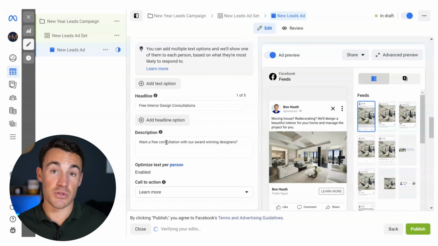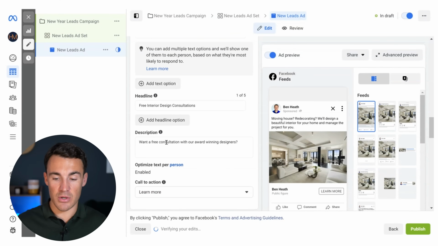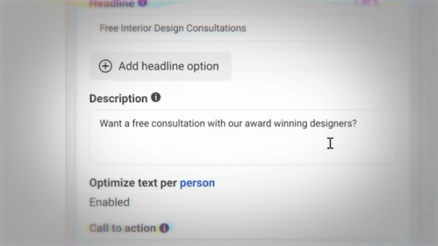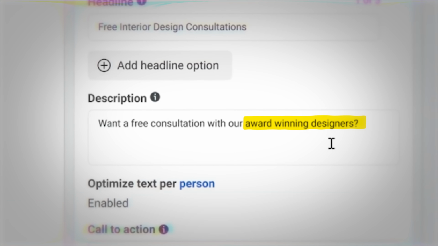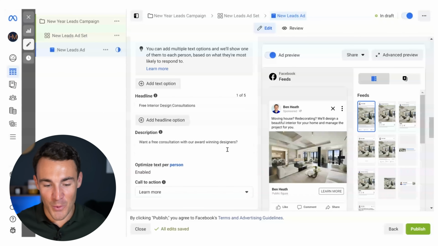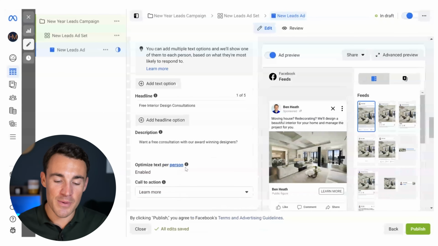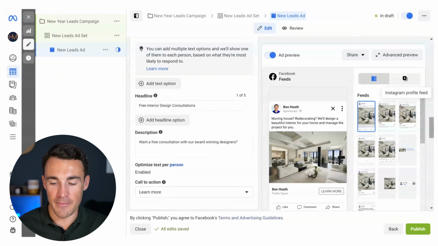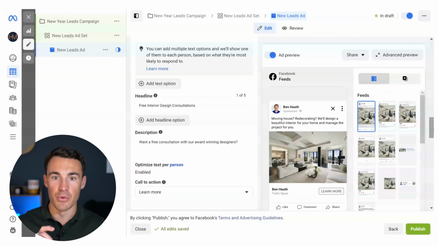You know, the fact they can get a free consultation in the headline, the headline's going to grab their attention more, but it's also then bringing in another benefit. Want a free consultation with our award-winning designers? It's like a little bit of extra incentive to help get them to take that action. Award-winning, that sounds great.